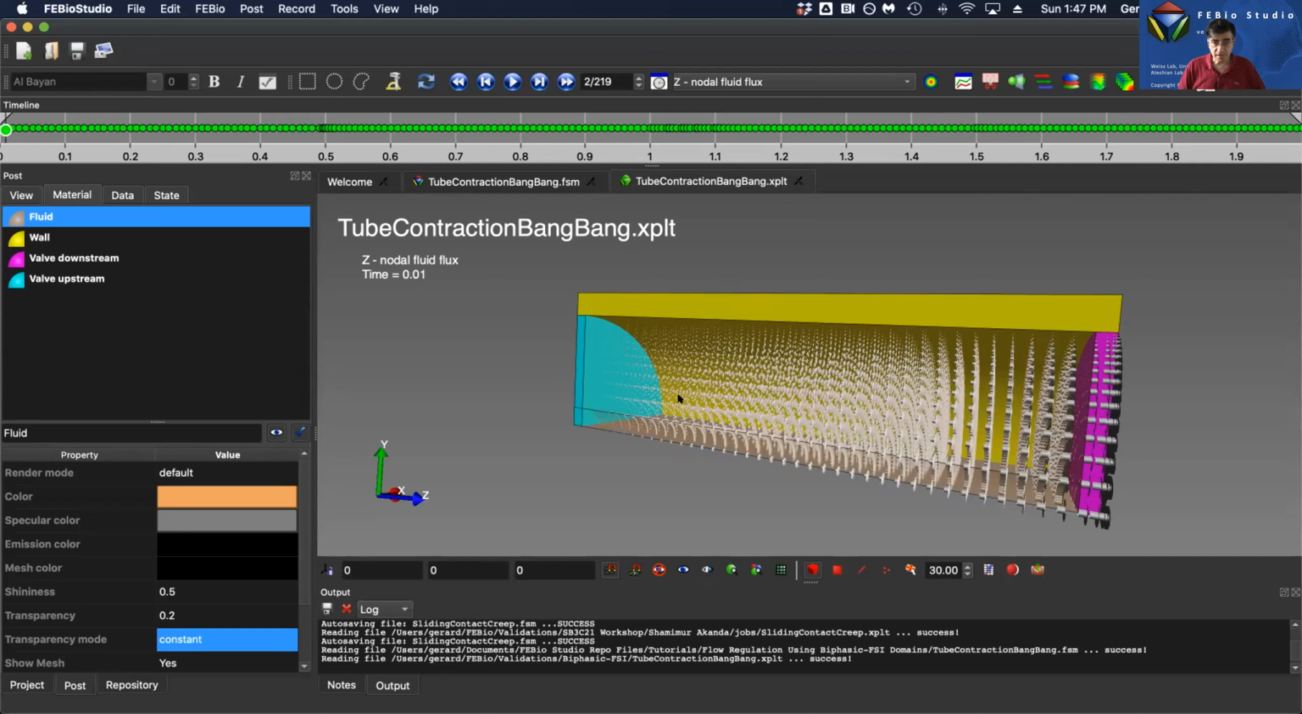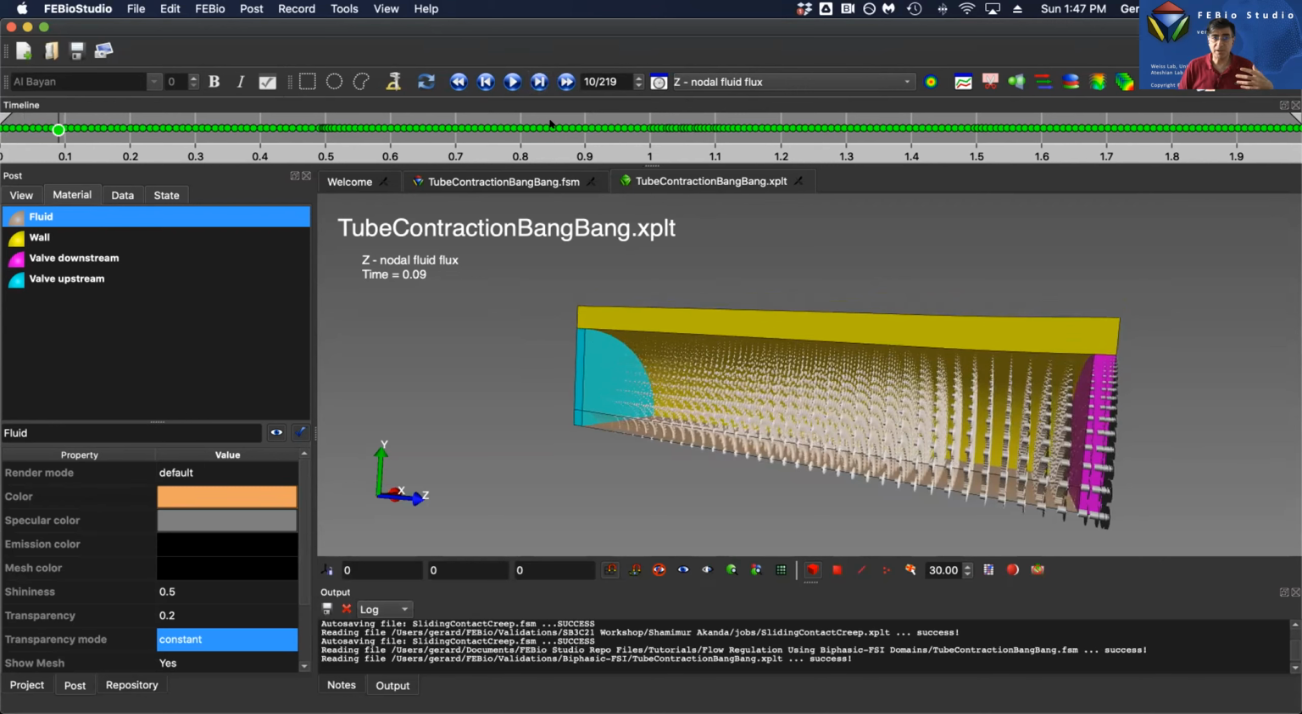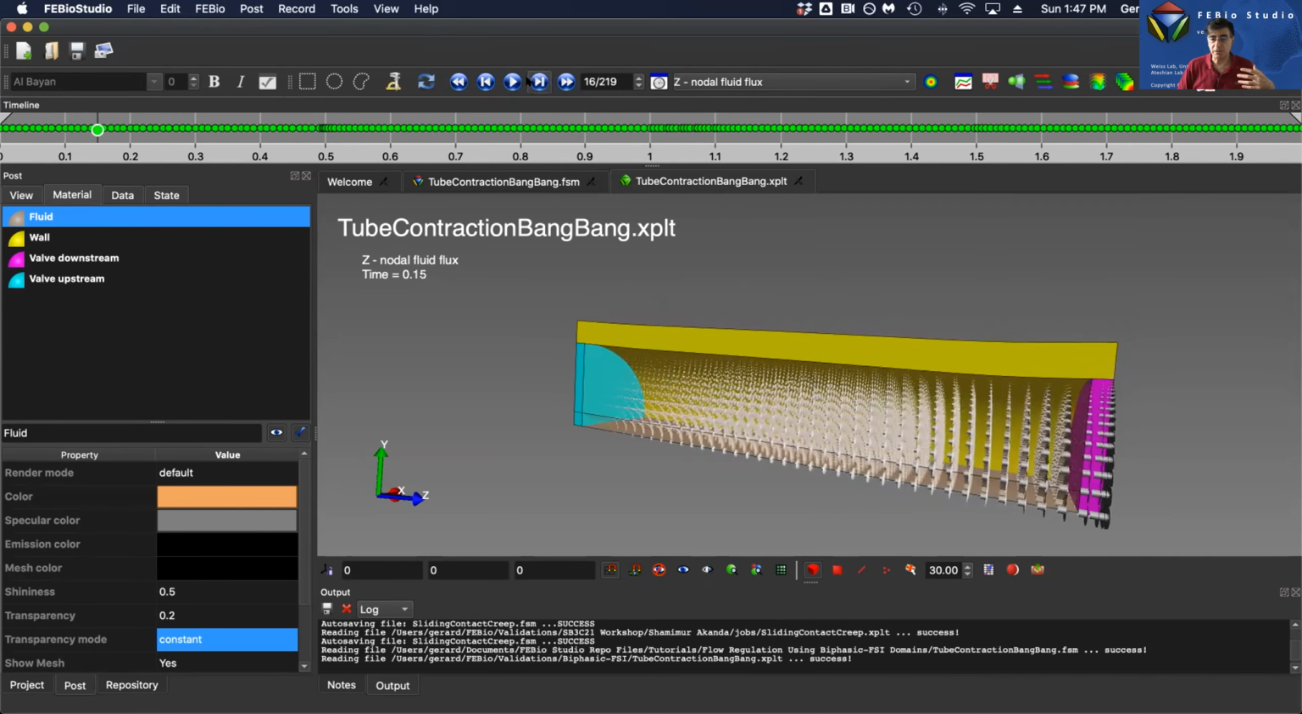And this is an FSI domain here. The blue and magenta are biphasic FSI, where I can control the permeability as well as the viscosity. So what I'm doing is shutting down the permeability here, making it very low, and here I'm making it very high. So as this yellow chamber contracts, the fluid is naturally being expelled. And that's what you're seeing.